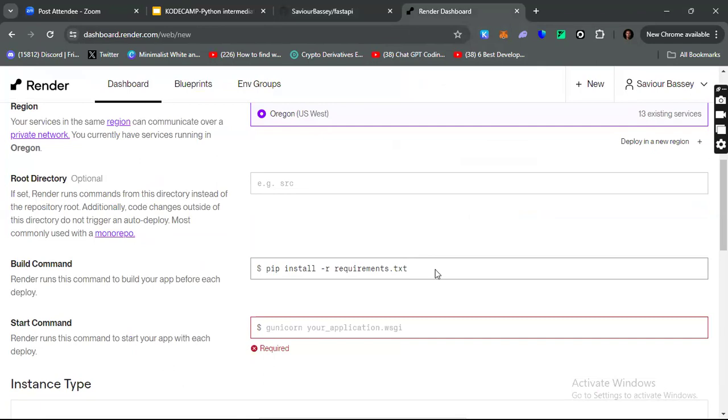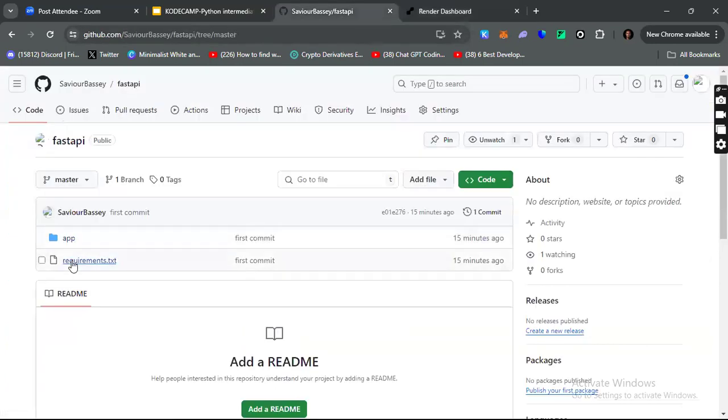Now this particular command here is what is there by default. Render will run pip install -r requirement.txt. This is basically a command that says install every dependency in requirement.txt. So in that case, your requirement.txt must always be outside your app folder, because if you move this file inside the app folder, then Render will not see requirement.txt, and that will be a problem.